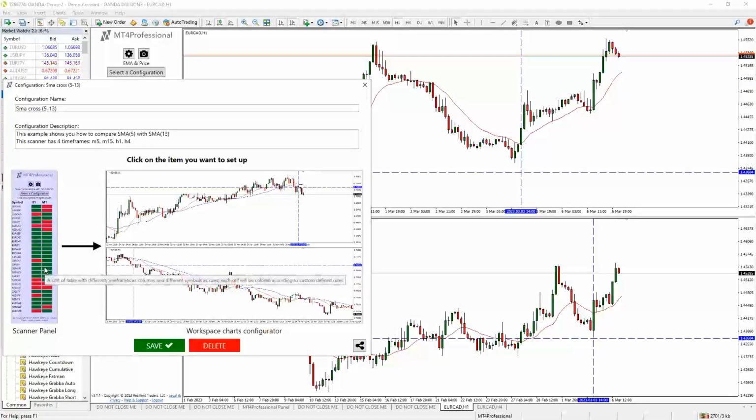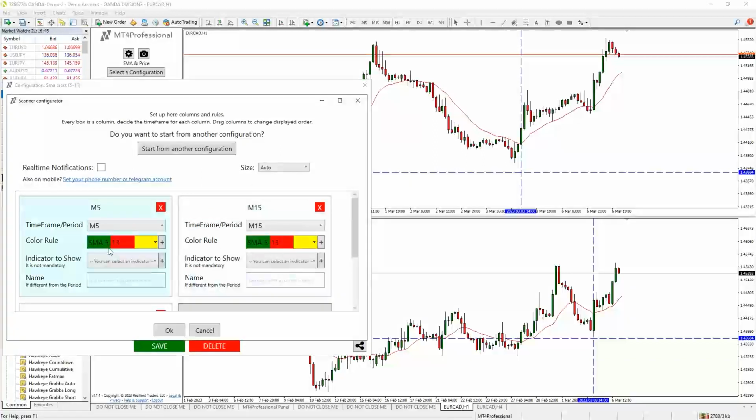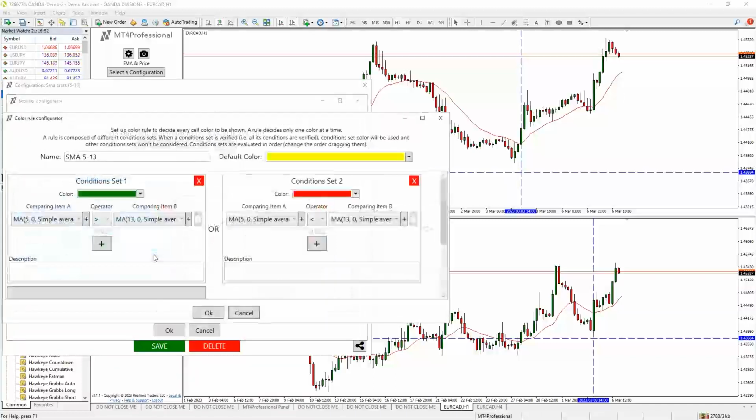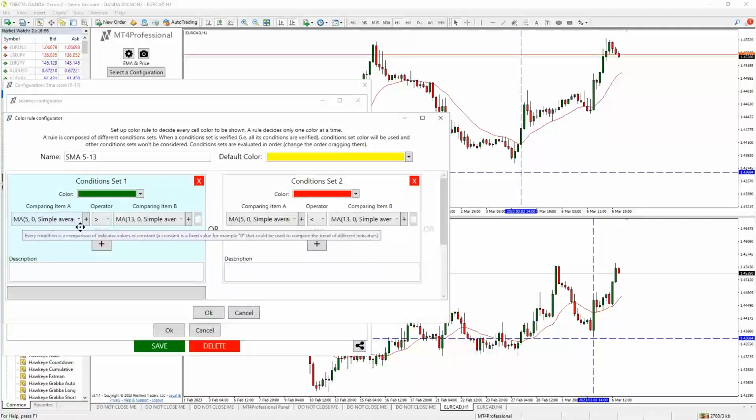I didn't check the scanner. Let me go and check the scanner and see. Now the scanner looks like it's still set up as a SMA 513. So let me edit that and look at the indicators. Now this looks like a simple moving average 5, and it looks like a simple moving average 13. So this is already set up as a 513 cross. So I'm looking to see that the 5 is greater than the 13, then it's bullish. The 5 is less than the 13, it's bearish.